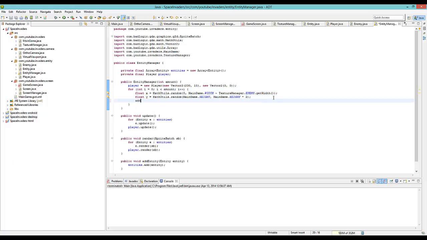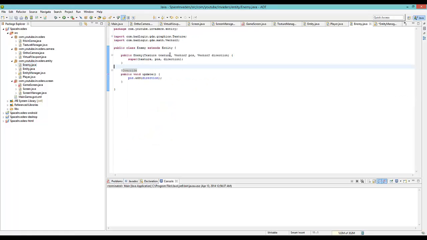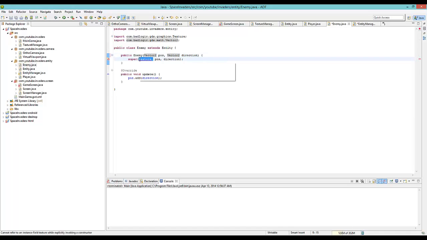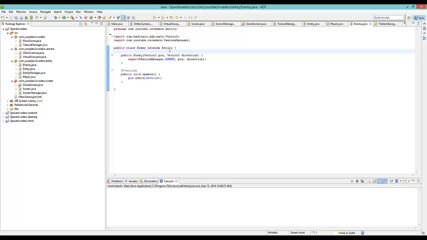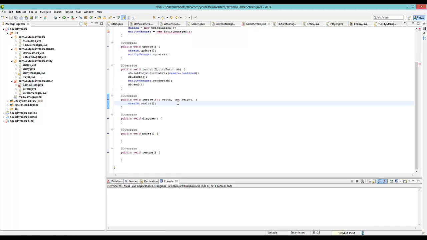So now we're just going to do add entity. We're actually going to go back to the enemy class here. Just double click on enemy, go to here and delete the texture. The texture is going to be the same for every enemy in this case. So we're going to do TextureManager.enemy, just similar to the player as well. And that should work.